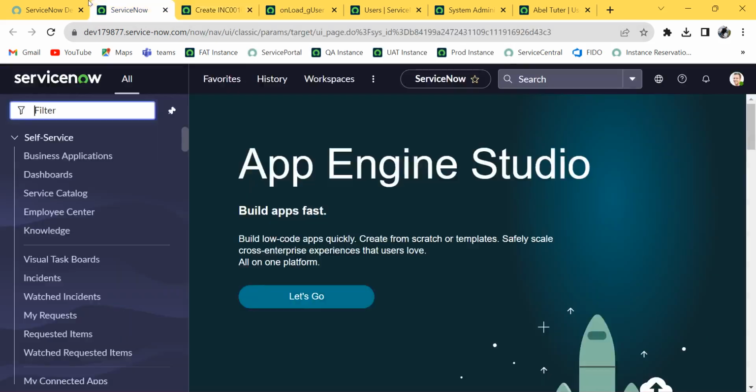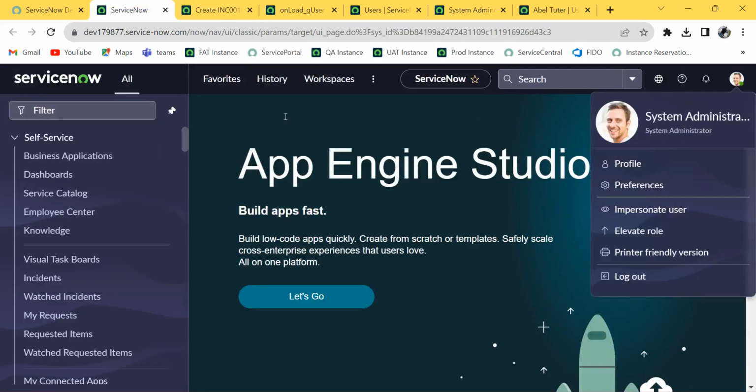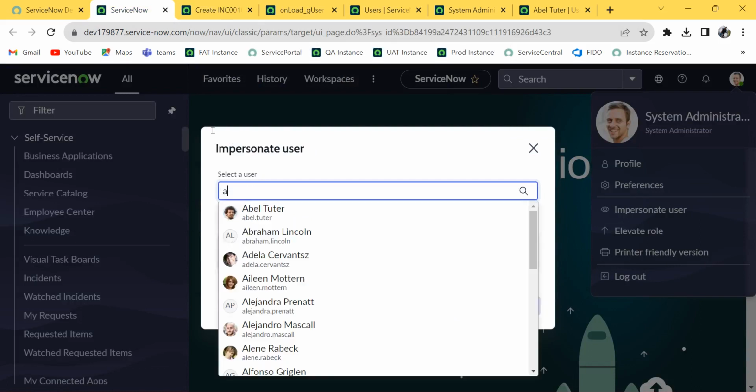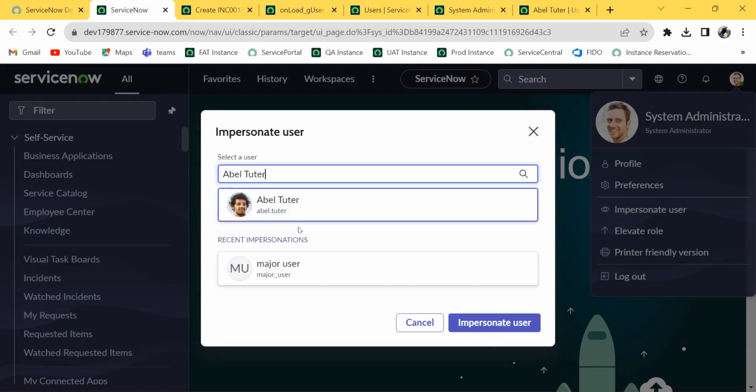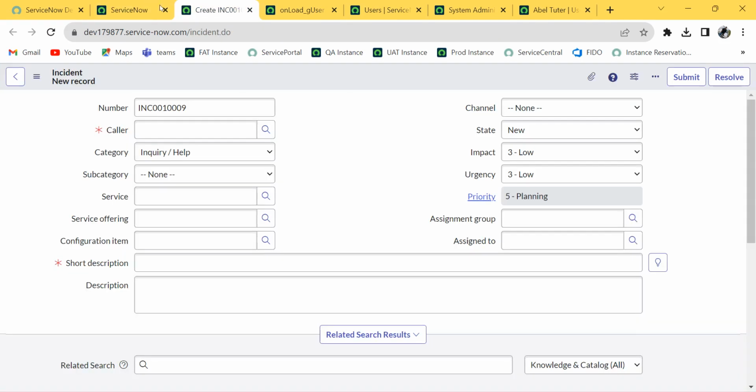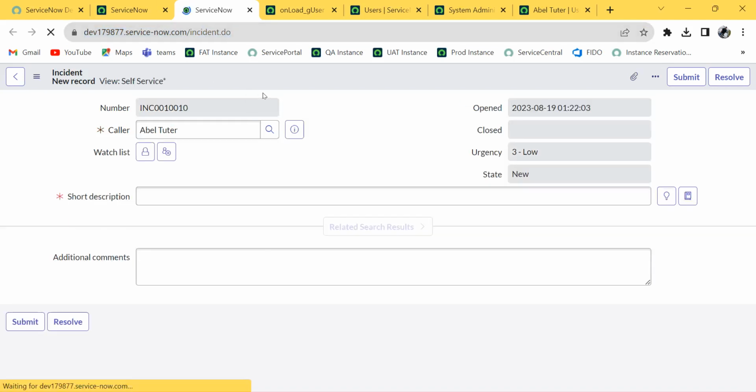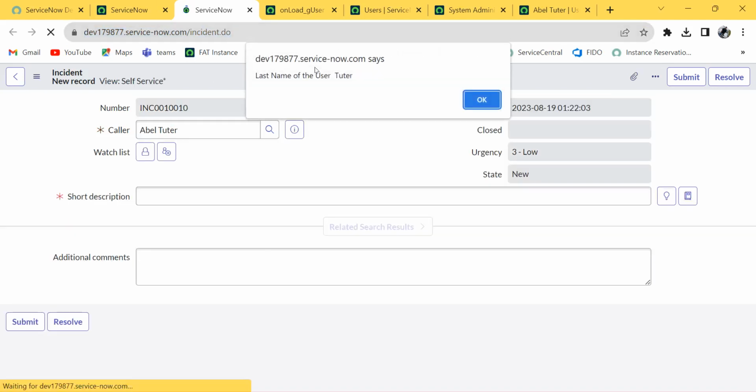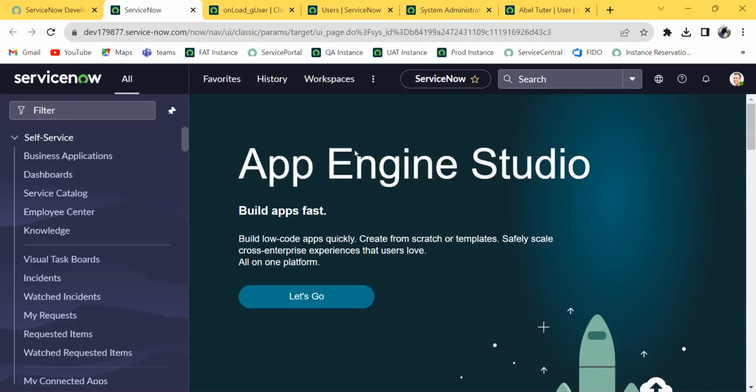Let's check it with some other user. Suppose we impersonate Abel Tutor. Okay, and I'll reload it again. So here the first name is Abel, the last name is Tutor, the sys ID of this record, and the logged in user name. So we have seen how we can access the logged in user information on the client side. Now let's check how the roles methods of this g_user API work.